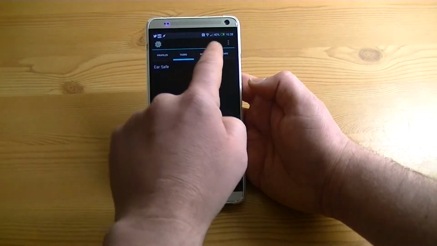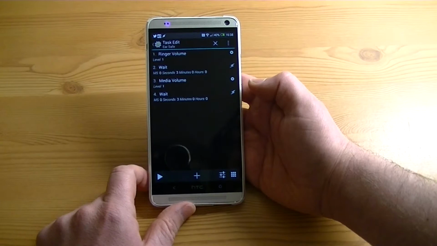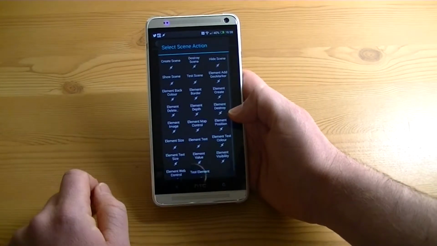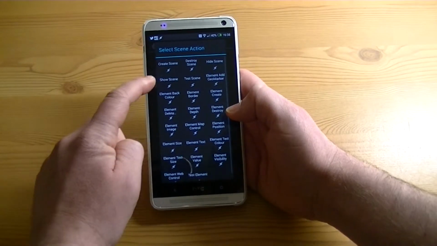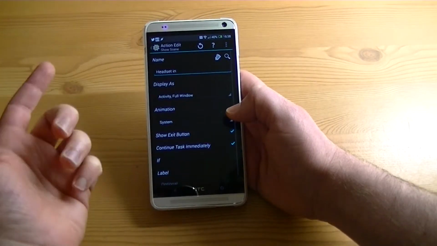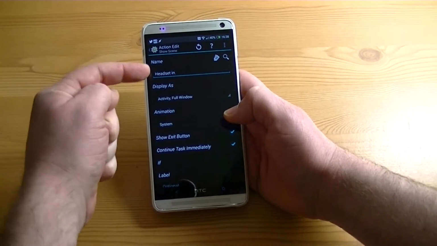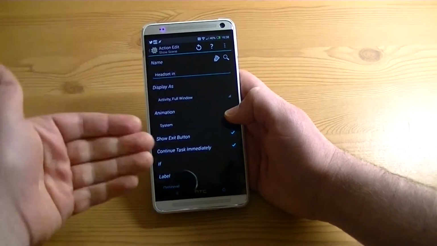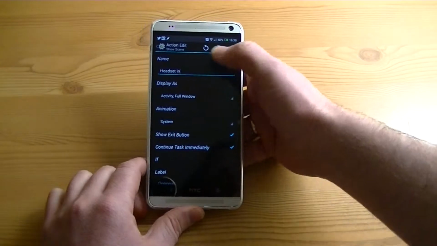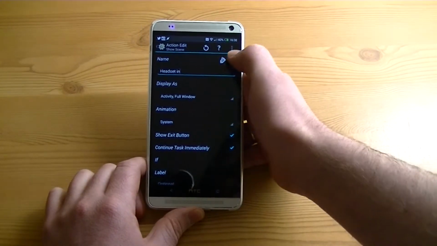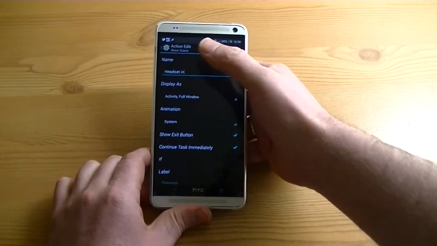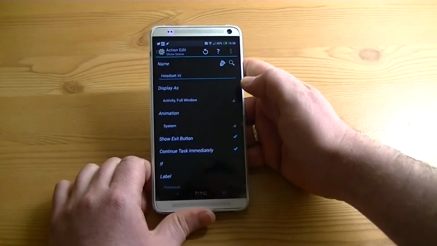So to trigger the scene, we want to go back into our task and then add a new scene. And this one is going to be the show scene. So we want to show what we just had. Again, it automatically popped in the one that we just created because that's the only one on the device. And if you had more and you don't want to remember the name, just hit this, it'll bring up the list.